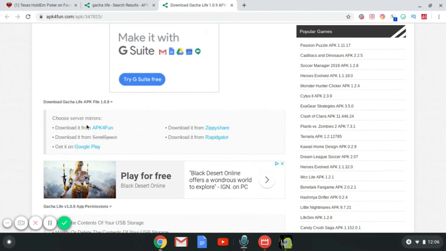Now, here is the secondary part that you do. You come down here and you choose your server mirror. Now, this is exactly where you want to pay attention, because things can get out of hand when you don't pick the right option. So if you're using APK4Fun, this is your mirror version that you're going to want to download your APK file from.